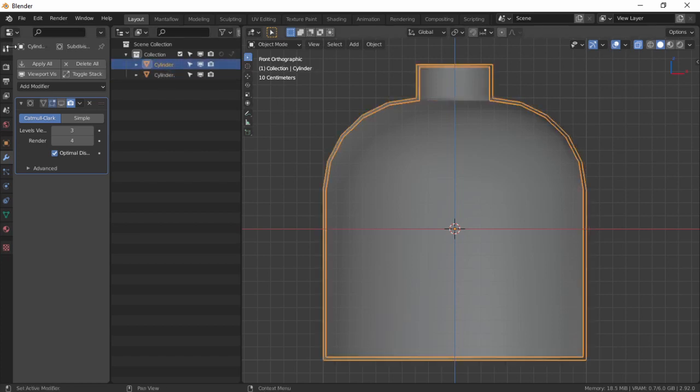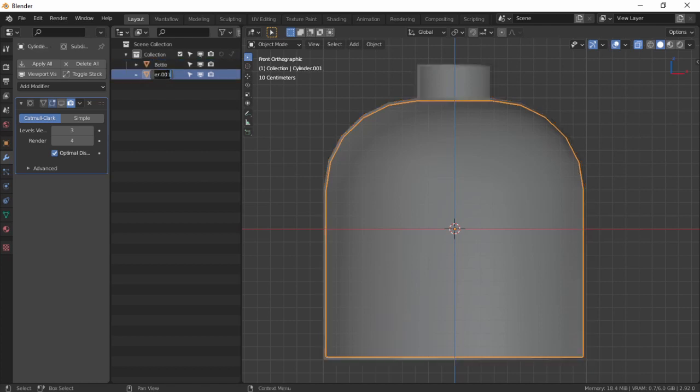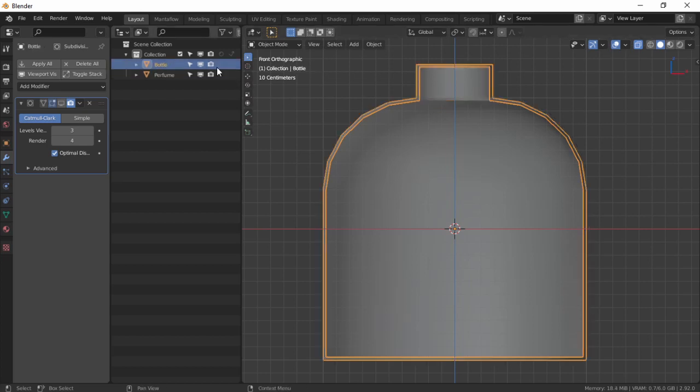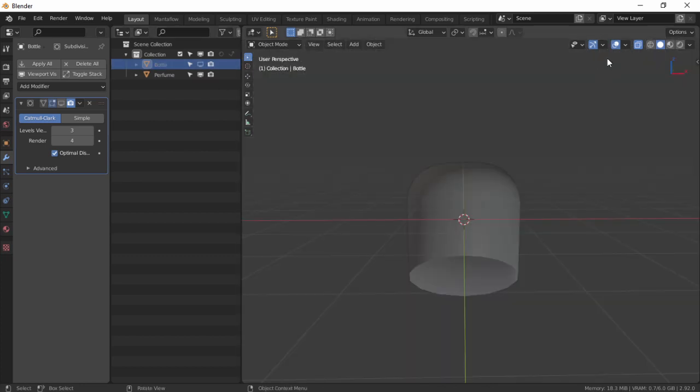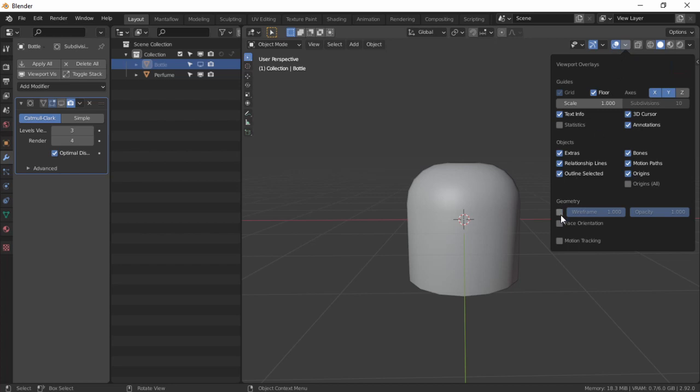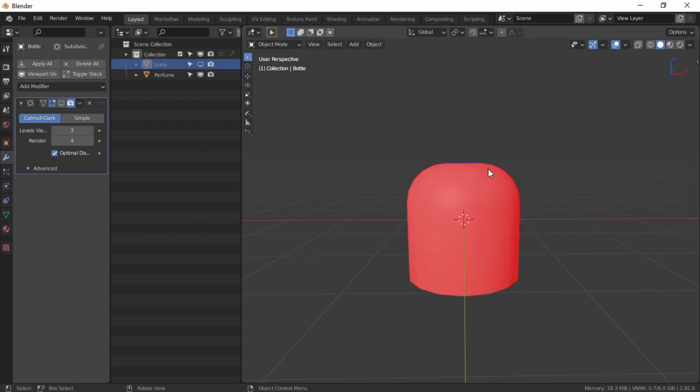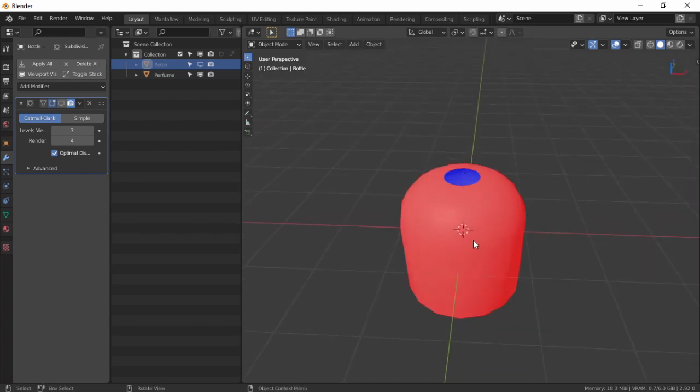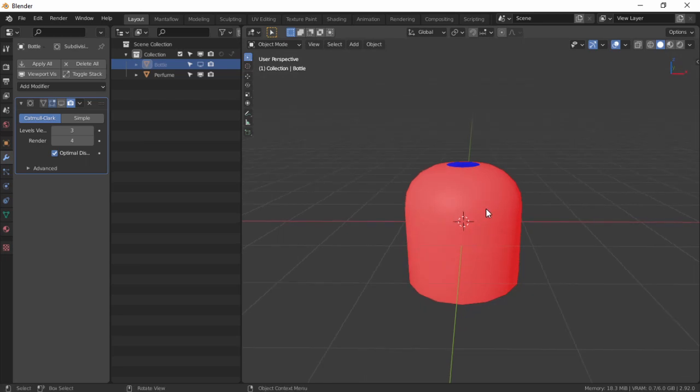So what we're going to do, we're going to name this one here bottle, and then we're going to rename this one perfume. Alright, so we're going to hide the bottle for now, and then we're going to go back out into view, and what we're going to do now is just check the normals because they're going to be flipped. Blue means that they're in the right direction, reds means that they're in the opposite direction.